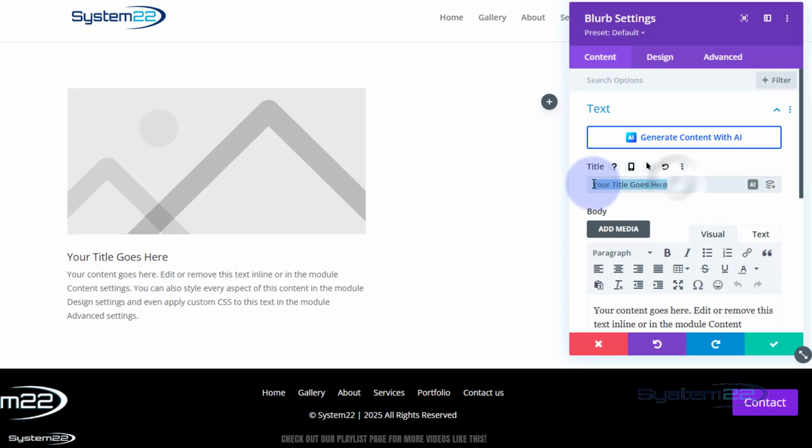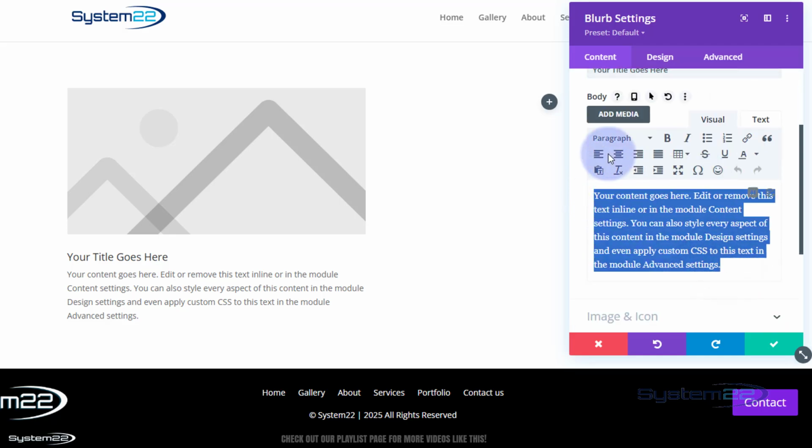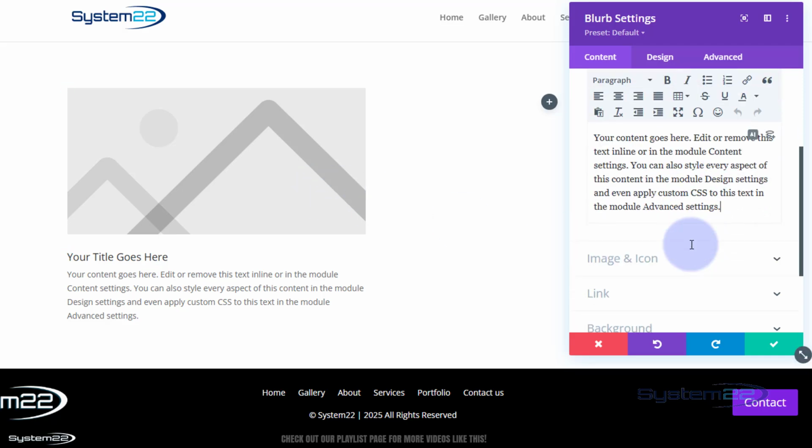Okay, obviously put your title in here. I haven't got any real content, so I'm going to leave it just as it is. Put whatever content you want in here. This is a WYSIWYG section, so you can align text, make titles, bold, italicize, make bullet points, and add media if you want to. I'm going to leave mine just as it is.